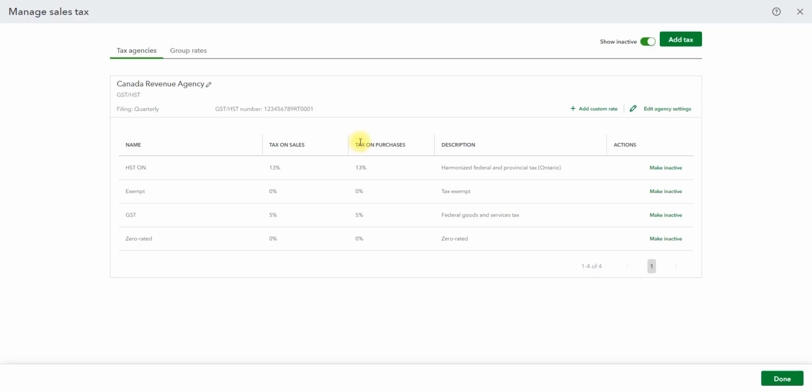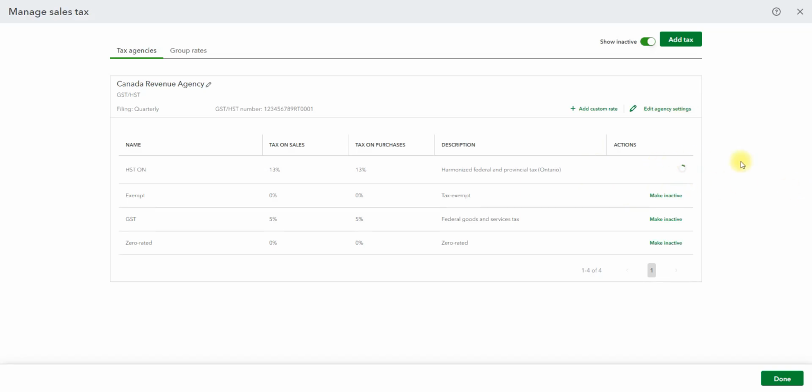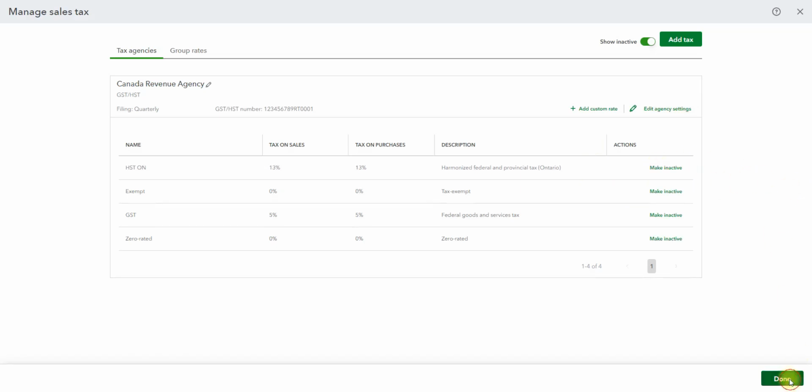Good, we have it. Let's say at some point you decided not to track this tax in this province. For example, maybe you stopped working or having business in that province. Then you can make it inactive. You cannot delete it actually. You can make it inactive for some time, and then you can activate it back. I'm going to make the HST for Ontario inactive. Done. At any point you can just come back here and make it active again whenever you need it. So I'm going to put it back, and done.